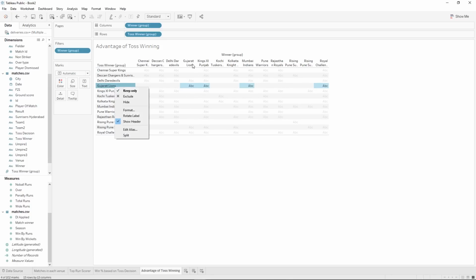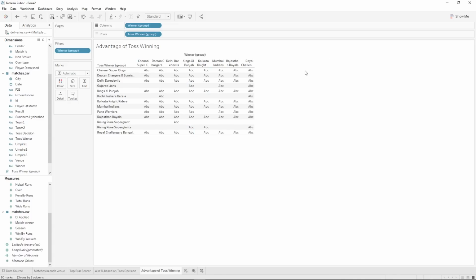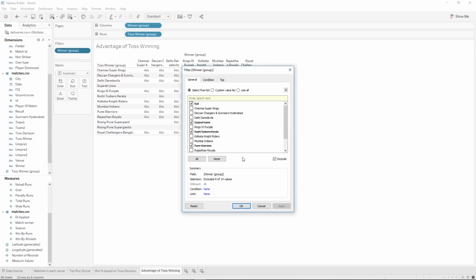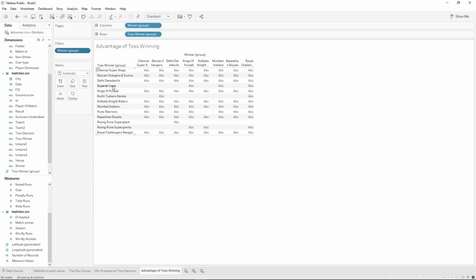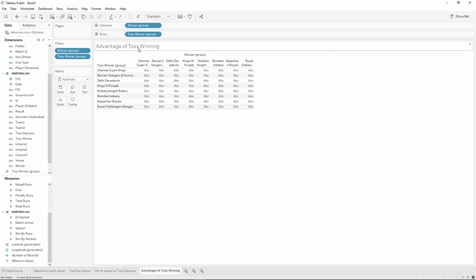So we can come across here for the winners, and I'll control click the teams that we're excluding, and then we'll just come over here to exclude, and you can exclude a bunch at a time. It just adds it to the filters right here. So if I right click on edit filter, you can see all the teams we've excluded. And then we'll do the same thing on the toss winners. We'll control click and exclude. And now we are left with all of the teams that seem to have available data between them.